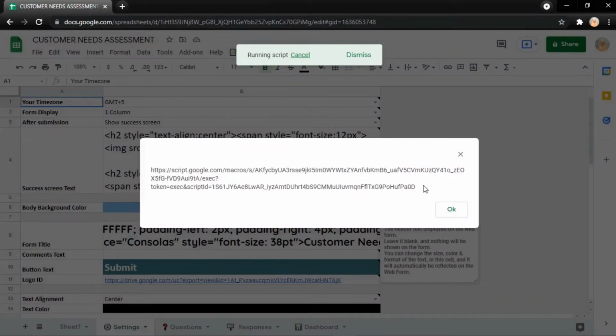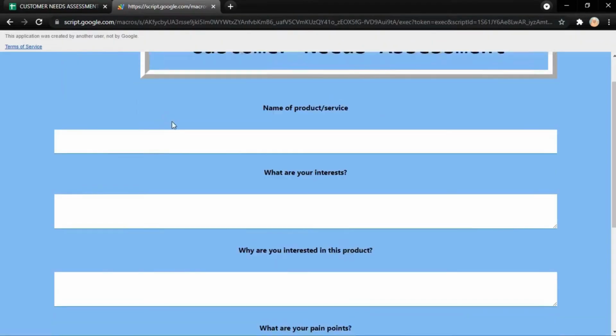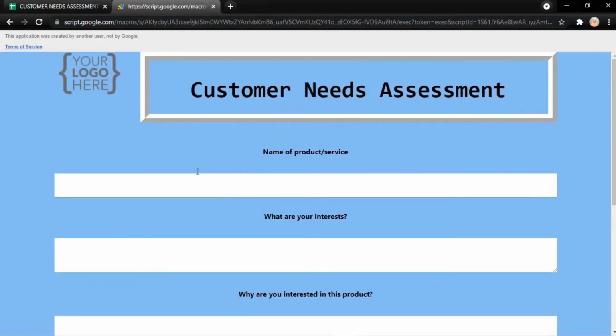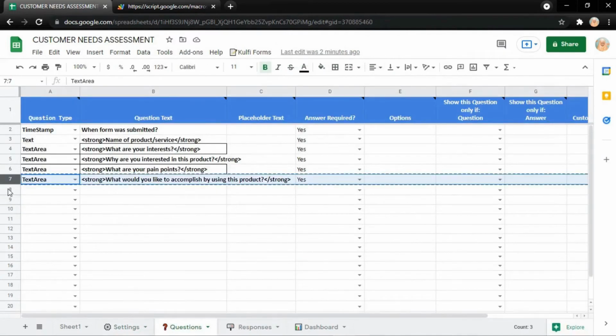After you get the link, just copy it and paste it into your search engine. Now the form is ready to use. You can also edit the question in the question tab.